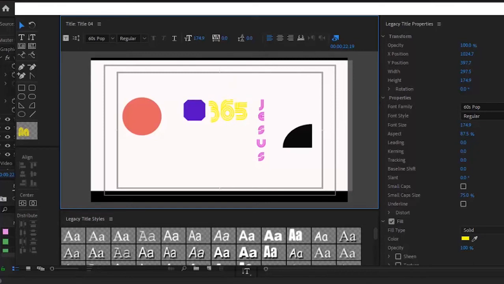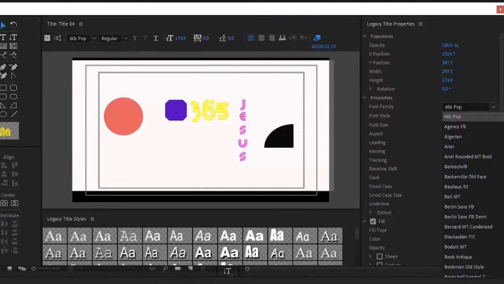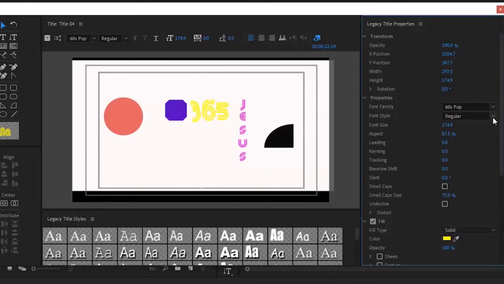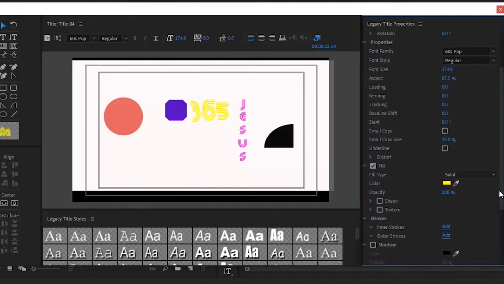Another thing you can do is to come over here. Once you select your text, you can come over here and change the kind of text you want. So this is 60s pop. There are a lot of text over here, but I don't want to change right now. So you can take a look at them to see what they all look like. You can change the style from regular if there is bold. So this has just regular, but some have bold and semi-bold and all of that, italic. So you can change all of that. Font size, you're increasing the size, the aspects, and all of that. So I'm not really trying to change all of that right now, but you can go ahead by all means and see what they look like.